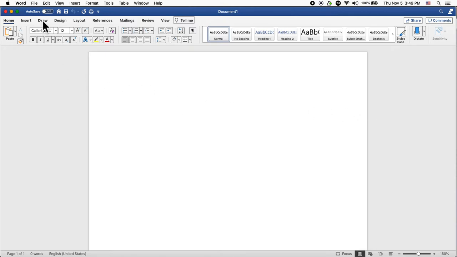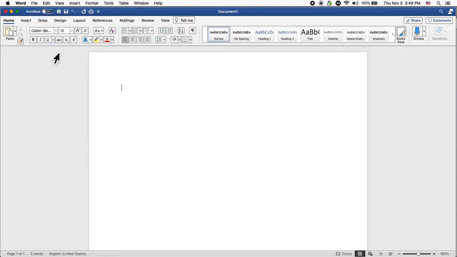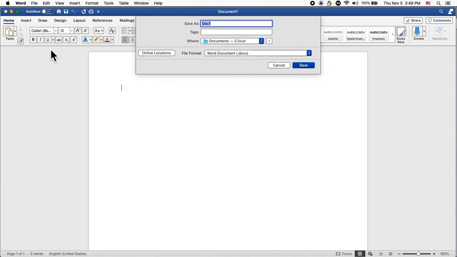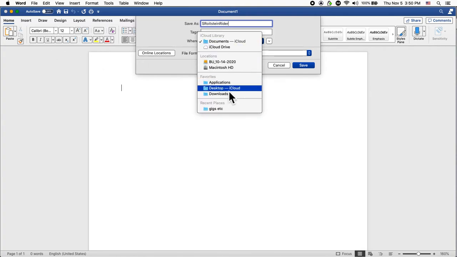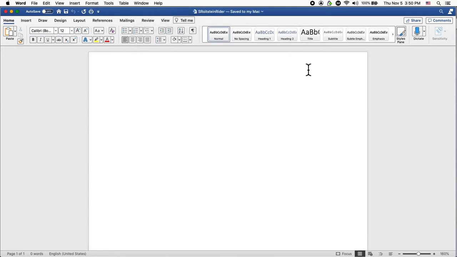That's not going to work for the class. So I'm going to start out by going to the File menu, choosing Save As, and giving it a name according to the class standards that we use, which is first initial, last name, and the name of the assignment. This project is called Rider. And I'm just going to save it on my desktop. Click Save. There we go.